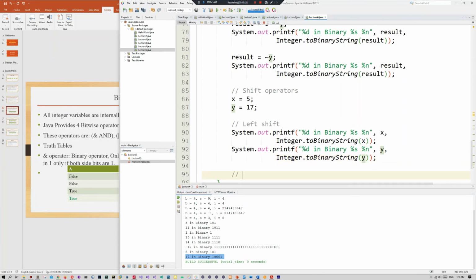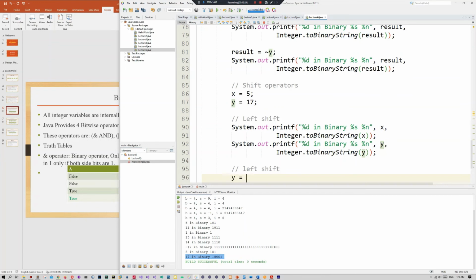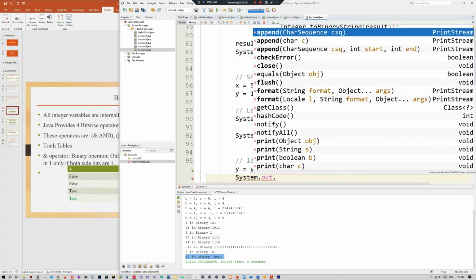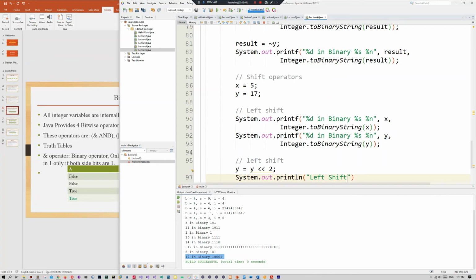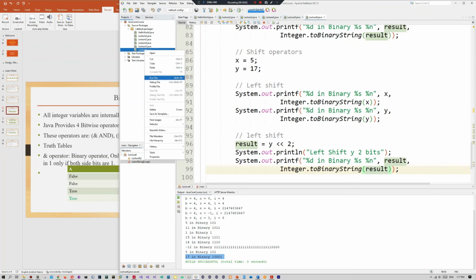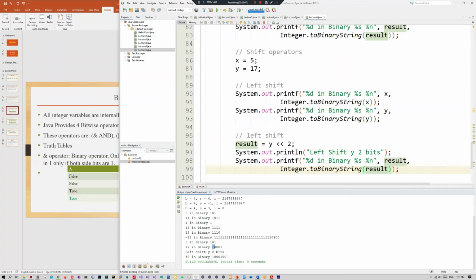Now we will do the left shift. So y is equal to y left shift 2. Left shift y 2 bits. Okay, let's see what is the answer. Let's make it result. So we keep the same numbers. Result. Run. Okay, see guys, this is the number 17. And we left shift 2 bits. So 2 zeros are padded. After padding 2 zeros, it becomes 68. Because these are the significant numbers. When we shift towards left, they multiply or they add up.